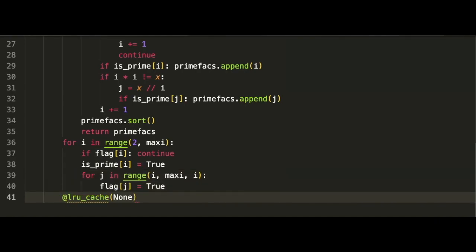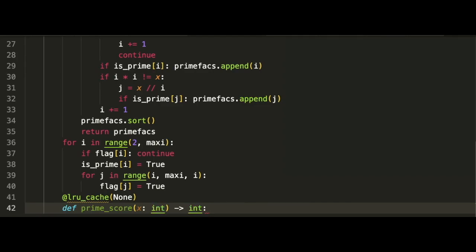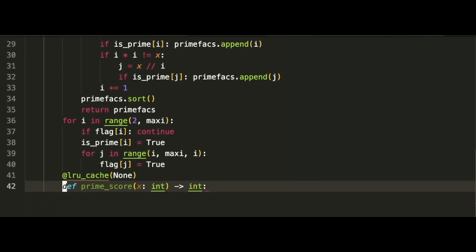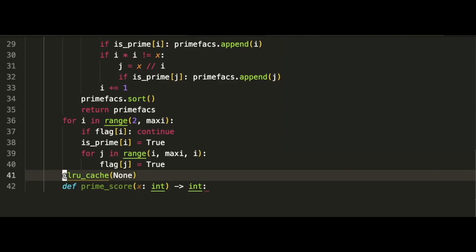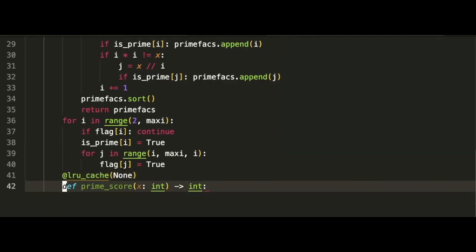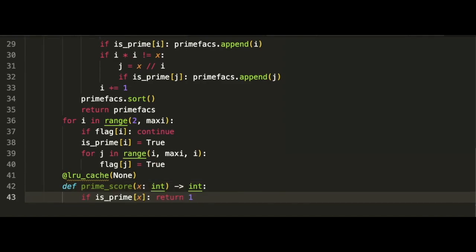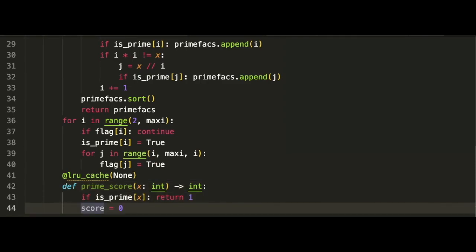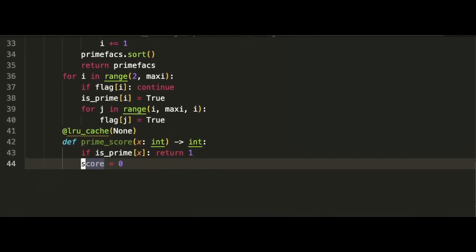Then we're going to write another helper method, which is called prime score. We will also cache this so we don't repeatedly calculate the same prime score over and over again. So this prime score will just calculate the prime score that the problem description mentioned. If it is a prime, then the prime score is only 1. Otherwise, we're going to do some score calculation.